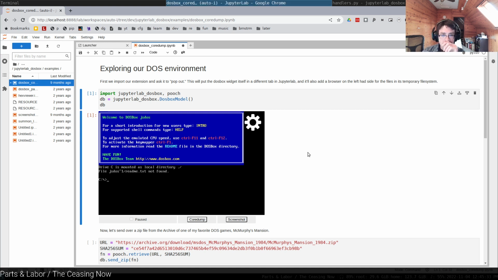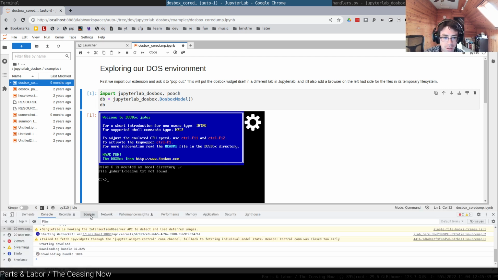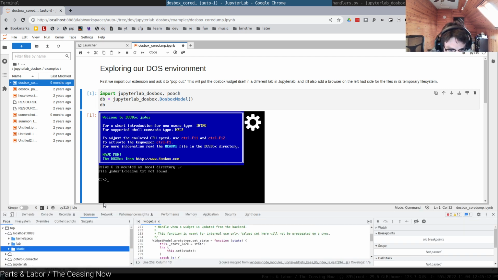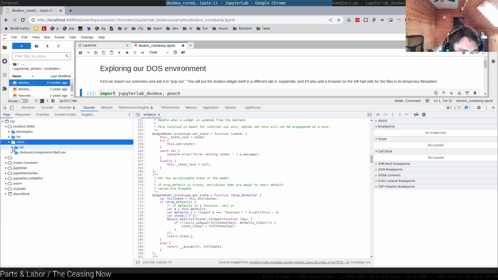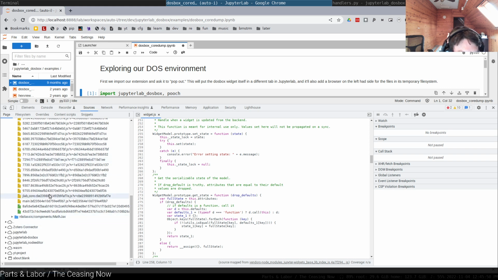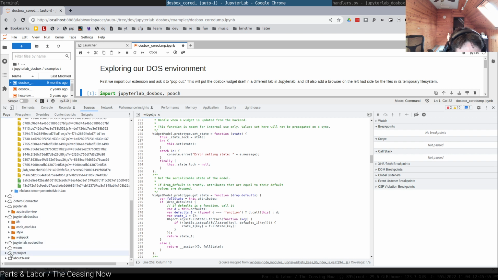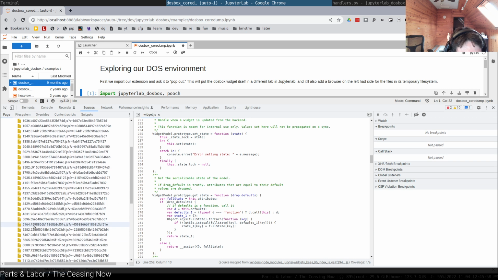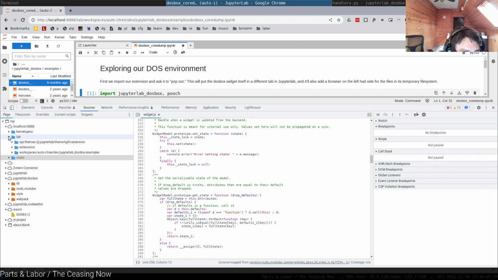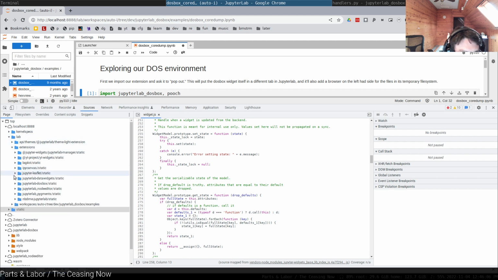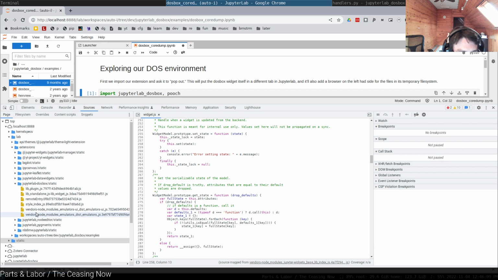So I think I had mentioned before, I am running with debug bundles. If we look here inside our sources, I think it should say where it's getting the data from. Jupyter Lab, DOSBox. It might be under WASM, but really what I'm looking for is the static extensions. DOSBox. Yeah, I think this is it.